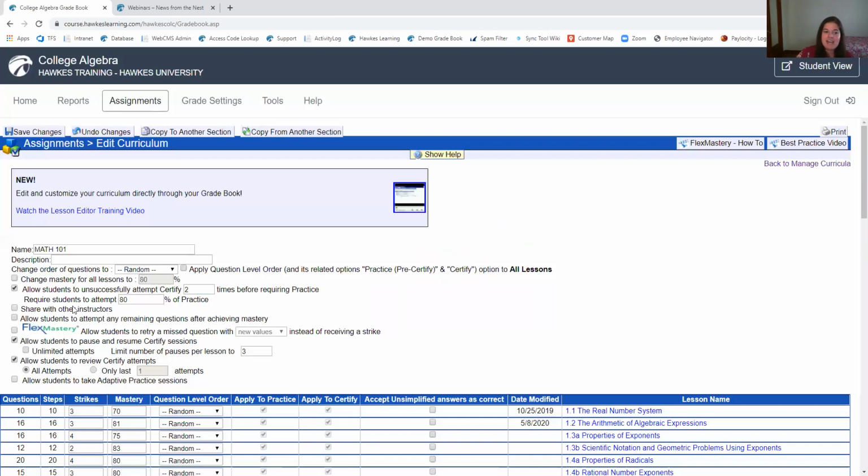So in this case, if you leave the setting at 80%, it would request that the student at least attempts 80% of those practice problems before Certify will unlock itself. So they don't have to get 80% of the practice problems right. They do just need to attempt 80% of them. So that's how that require practice feature would work. After the student completes those 80% of the practice problems, Certify would unlock again, and they could continue to try Certify as much as they'd like.